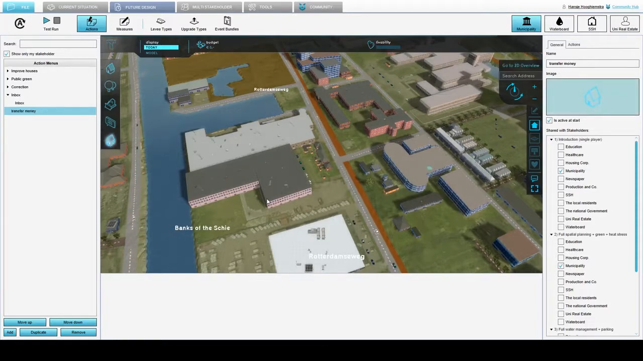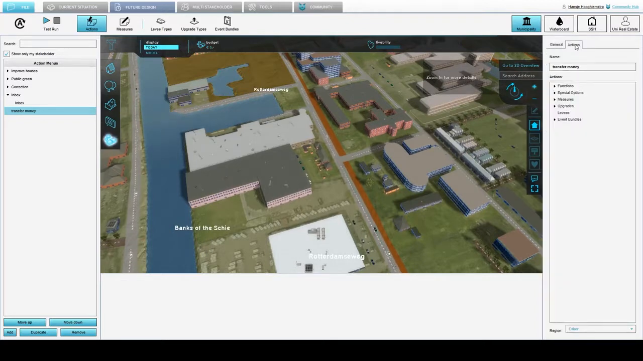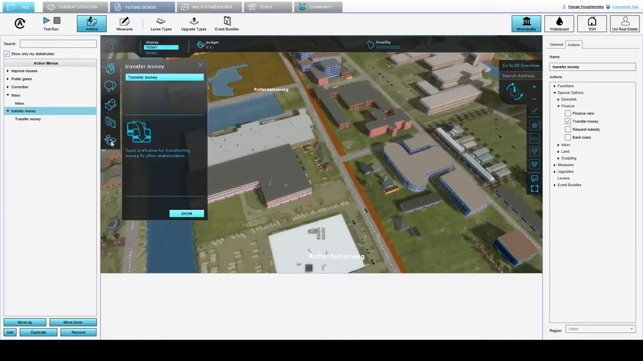Maybe I want to edit this image to some bills and coins. And then I go to actions, the action tab in the right panel. And here you have special options. And in special options, you have the option for finance. And there you can find the transfer money checkbox. So now you see in my action menu, the transfer money option is being added.